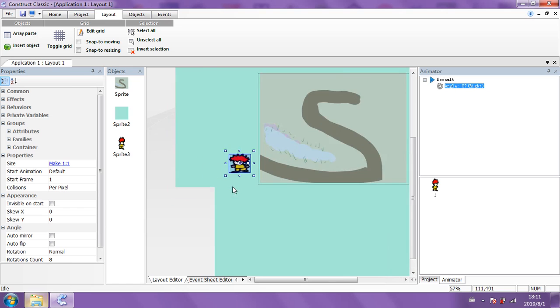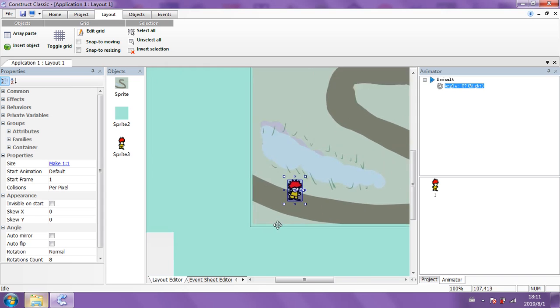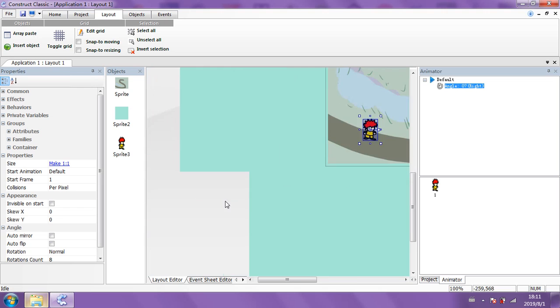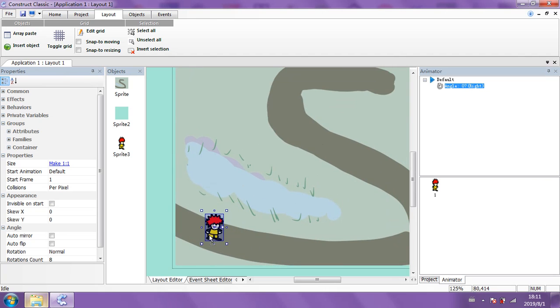You can zoom in. Hold Control on the keyboard and zoom in with the mouse wheel, or you can also press the middle mouse button and move the camera around if you hold it in. But to zoom in and out, you need to hold Control on the keyboard. So put him in place, okay. Then you're going to need to do a couple of things with him.